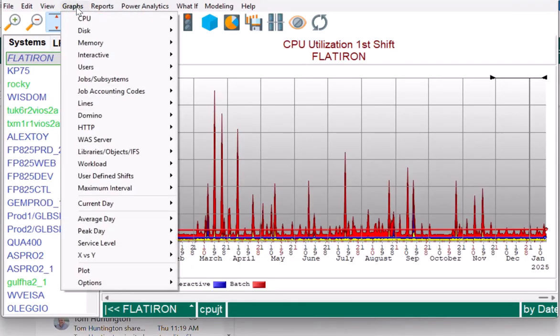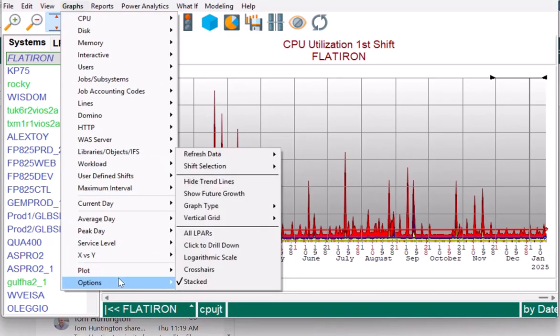The other customization option is under graph, way down at the bottom. And these are options, and you can see, for example, refresh data. Some of our customers like to have, for example, a CPU graph in their main data center, wherever their operators are. You can actually have a CPU graph.